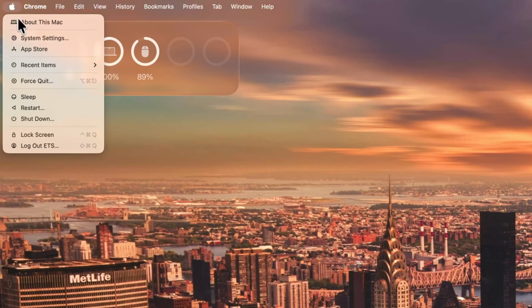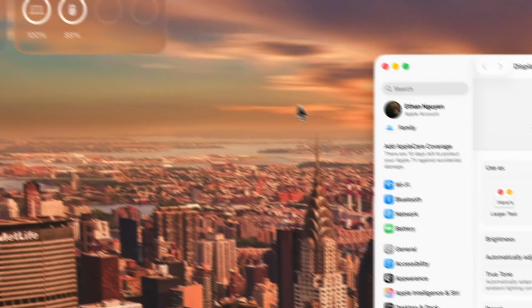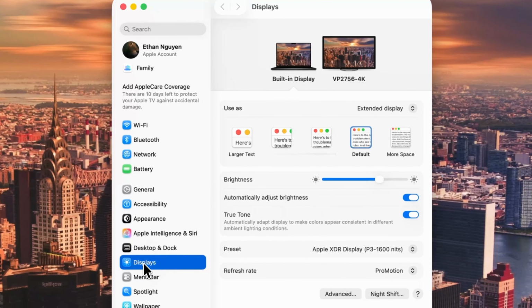First up, go ahead and open System Settings. Next, head over to the Displays menu. Here, make sure you select the screen you want to adjust. In this case, I'm clicking on the built-in display, which is just my MacBook's main screen.